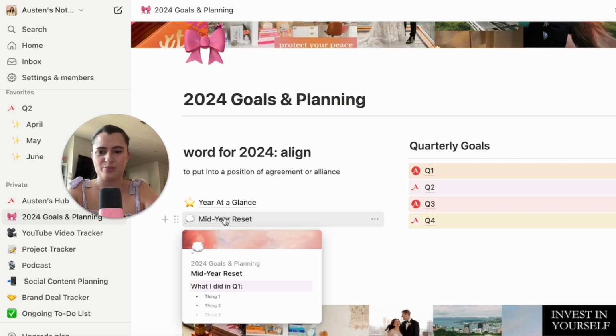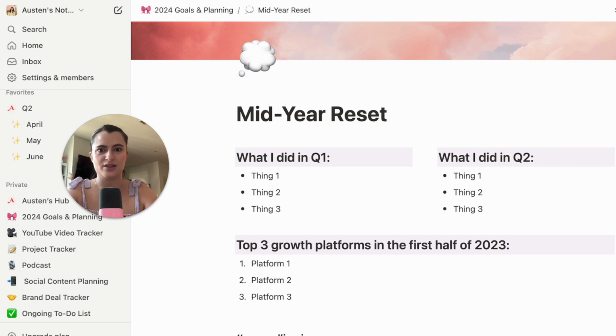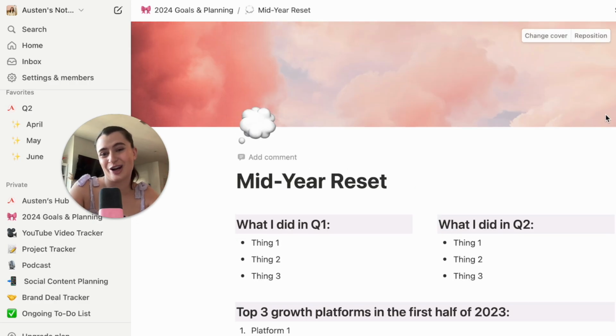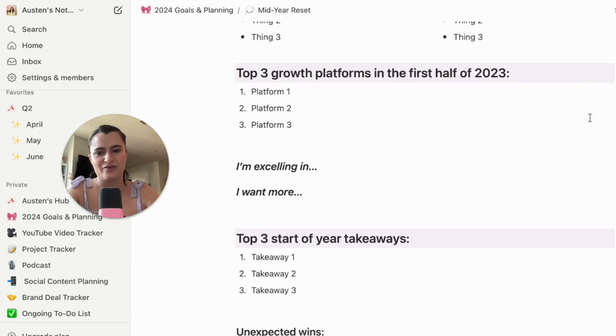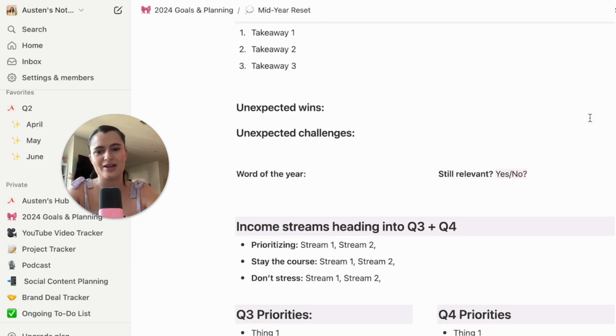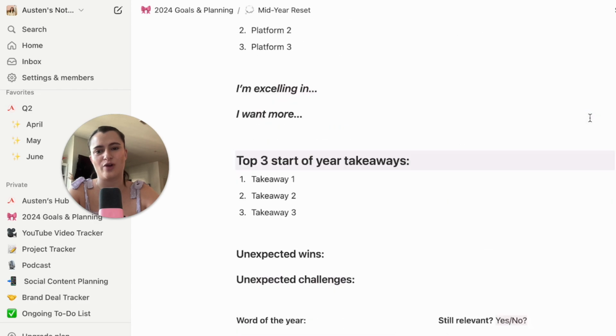Okay, now let's come up here and click on the mid-year reset. So again, this is inside the Notion template that I am now selling if you're interested in going through this yourself, but my design just looks a little different. I just have these clouds up here. I'm going to take a few minutes just to fill this out and think about the biggest things that I did in the first half of the year, my takeaways, and then what I am prioritizing as I get into the rest of the year.